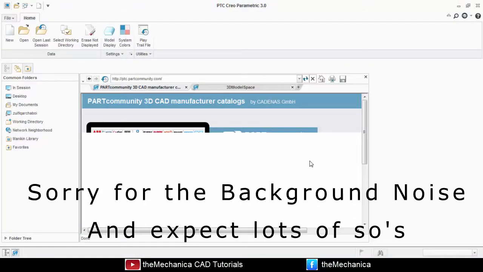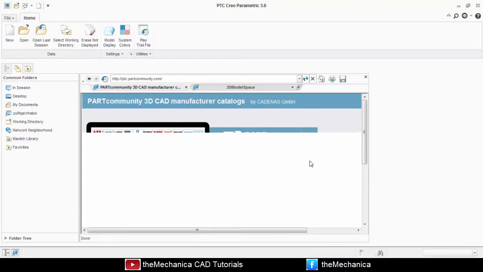Today I will be introducing Creo 3.0 to you. So this is Creo 3.0 when you start it for the first time. This is how it looks, the first interface you come upon.